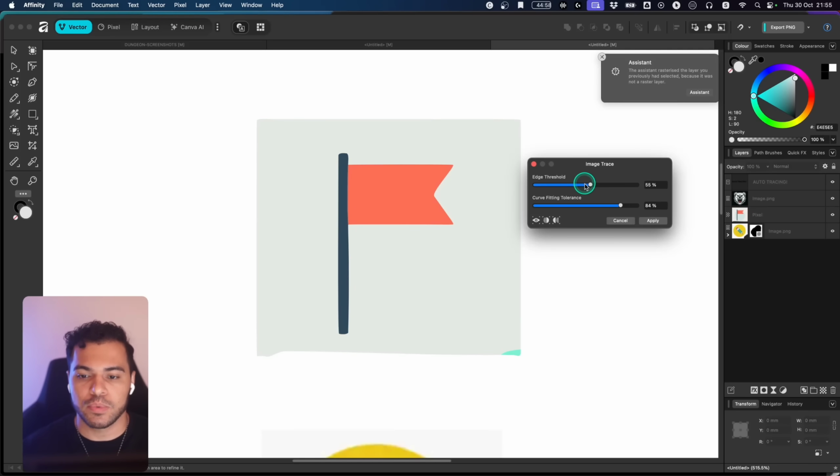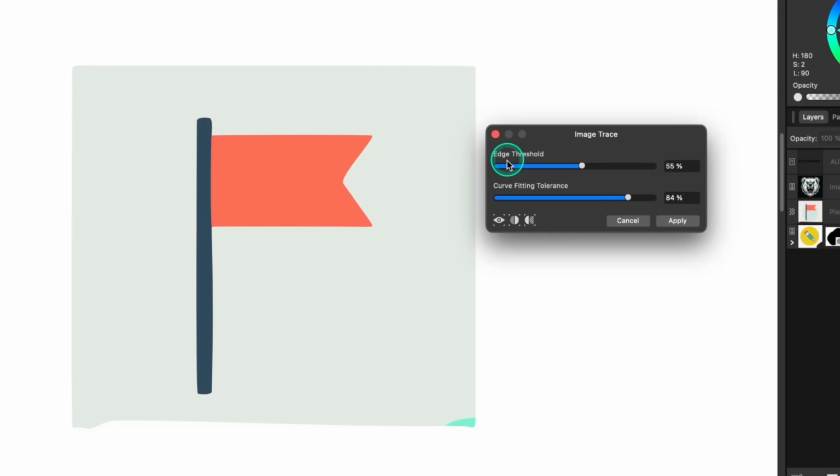This window has two options. The first one is the edge threshold. This one is the tolerance of the details. So if you make this less, it's going to show up more details. But be careful, because this is a new resource, and it's not very optimized for high details design. But for simple design, it works really, really good. I'm gonna use here 50%.